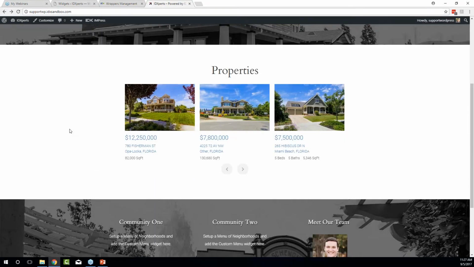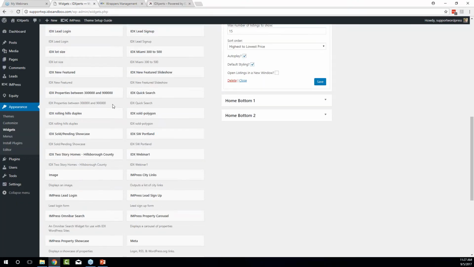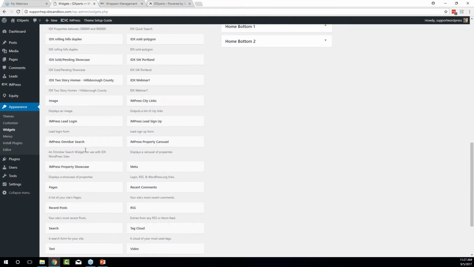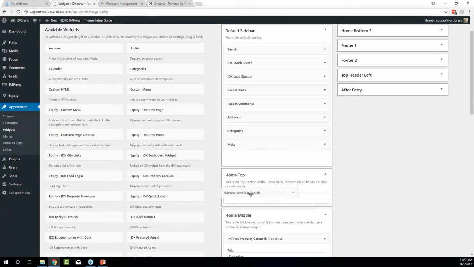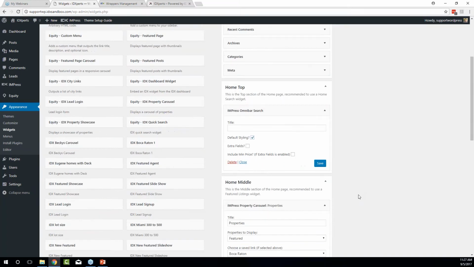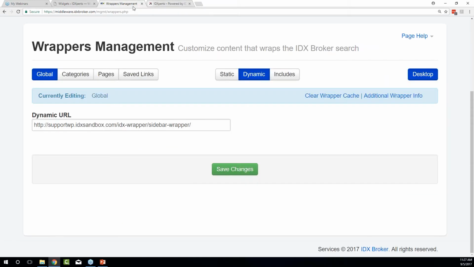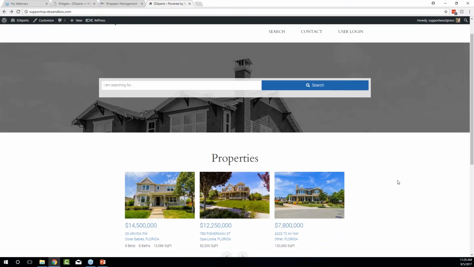So now that I've got that there, I might also want a search widget so that people can start searching for houses on my site immediately when they get to the home page. So in that case, I'm going to use this Impress Omnibar search and apply it here at home top. For now, I'm just going to leave its settings the way it is and refresh the home page. And then I've got a search widget.